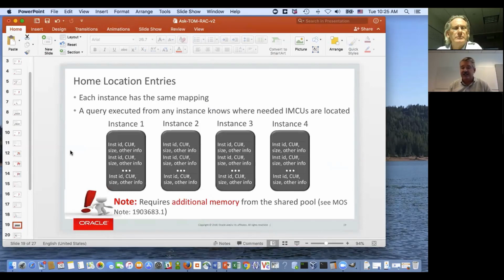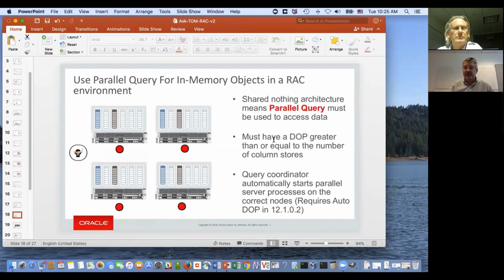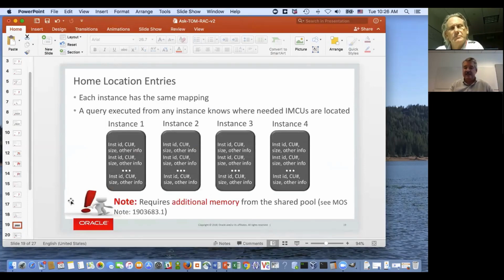Bottom line is that in 12.1, the only way to make use of these home locations was to enable auto DOP. In 12.2, you don't need that. You only have to have a DOP at least as great as the number of column stores. Of course, the easy way to deal with that is to enable auto DOP there as well. But sometimes auto DOP doesn't perform the way customers would like, so we made the ability to set the DOP level available and still honor the location, so that all of the data would still be accessed from the column store.